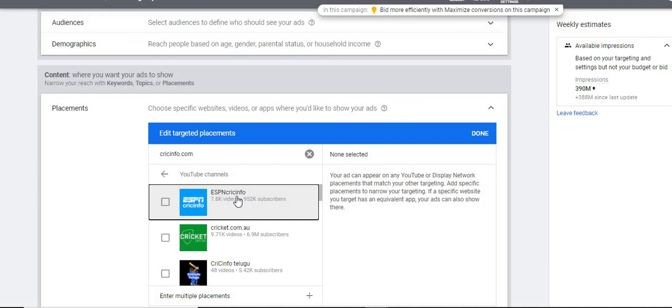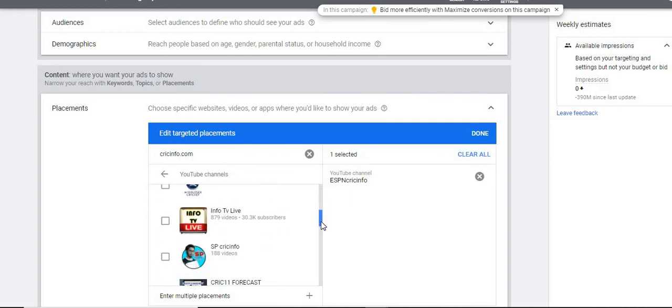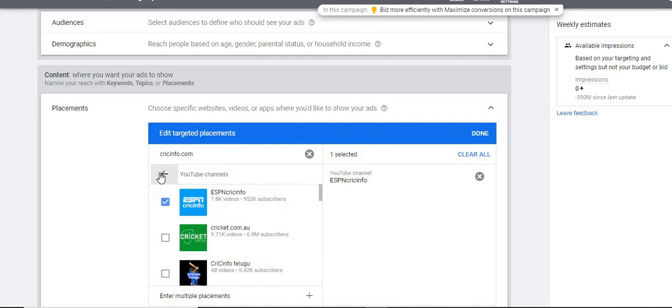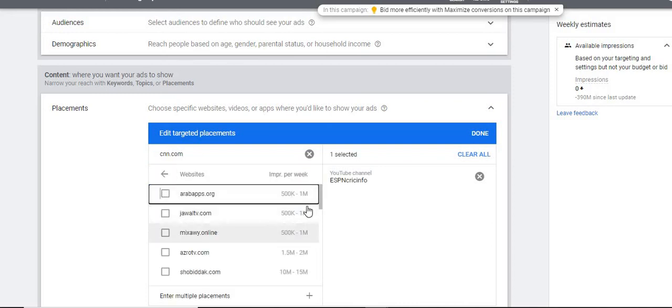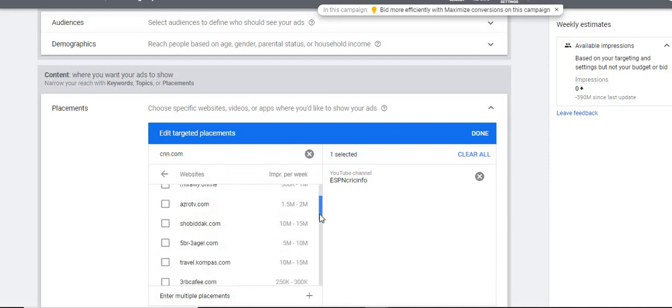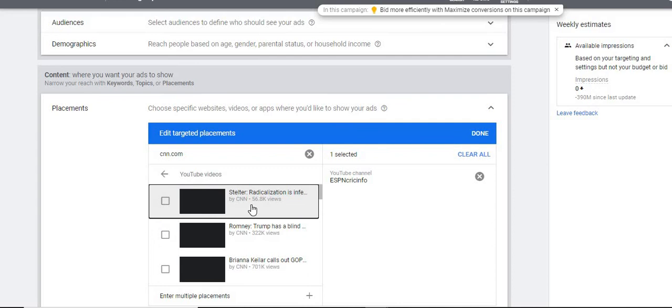So yeah, ESPN Cricket Info is showing up in YouTube channels. So you can select this and make sure that your ad shows up over here, right? So similarly, if I take another industry, for example, news industry, CNN.com, let's say. So here you have different websites related to news. Similarly, you have YouTube videos as well. So you will see all the videos of YouTube, of CNN, as you can see. This is by CNN.